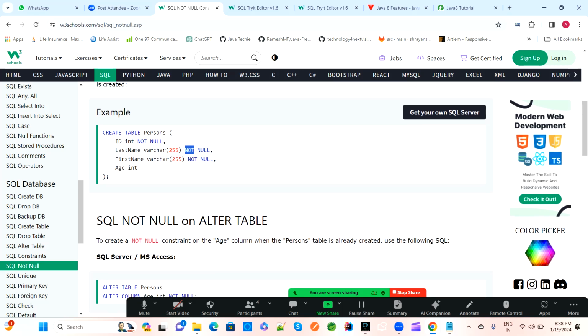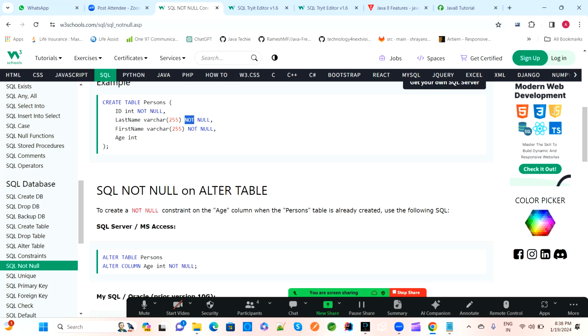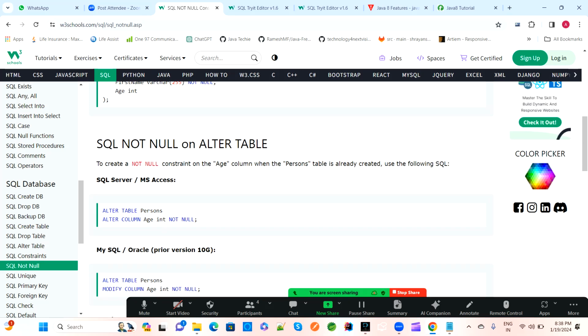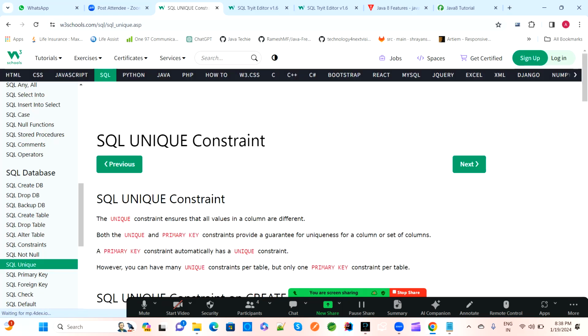If you want to do some operations or some validation, then we can add the constraint. So we have 5 to 6 types of constraints: not null, unique, primary key, foreign key, and others.